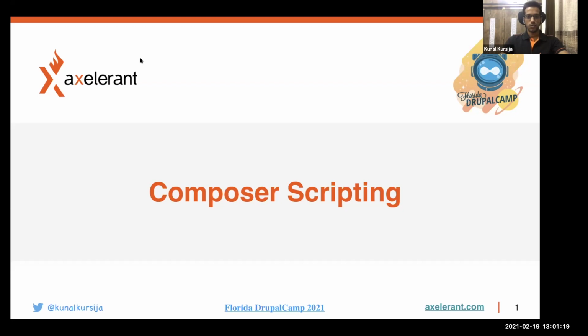Today we'll be focusing on the basics of what Composer scripting is. We'll be watching a demo. We'll be covering some basics, some theory around what this particular topic, or the API you can say, provides.